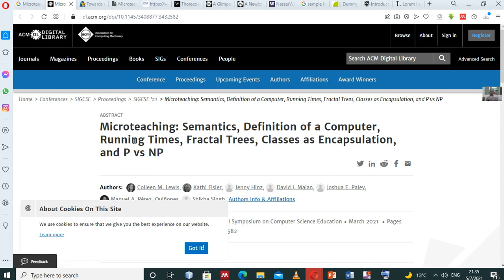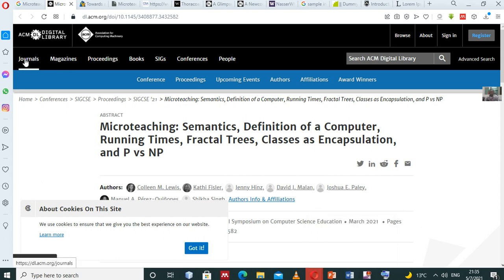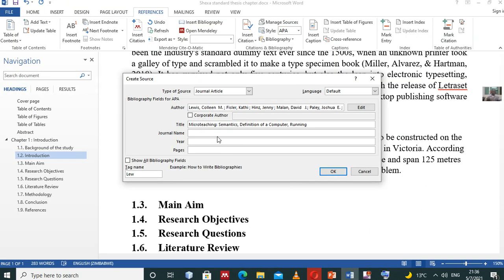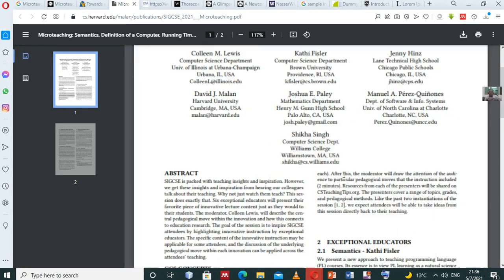ACM digital library. That's the journal. This is the journal, if not mistaken, or maybe you can find the journals there. But this was a report. Let's just say ACM digital library. Yes, that's the journal. And then the name, the date.